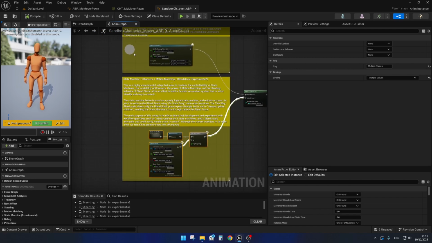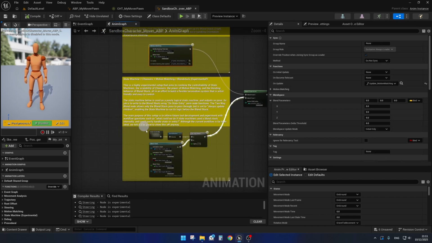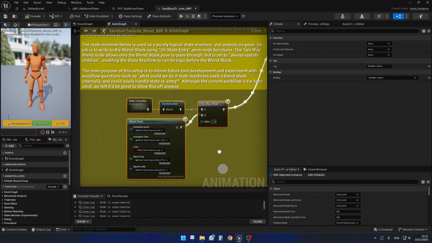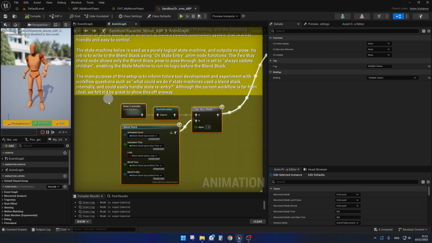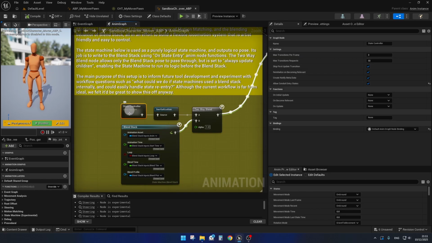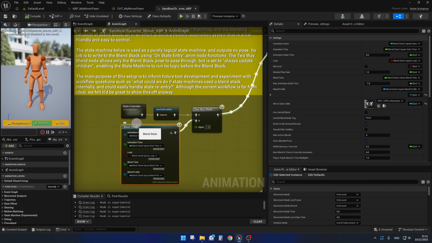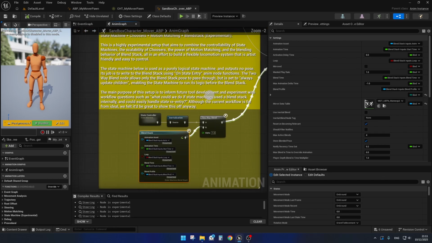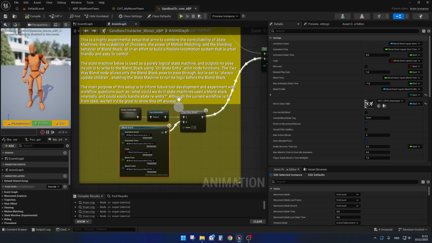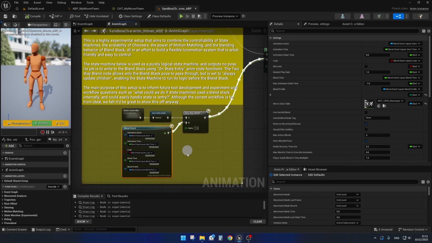There are two setups here, with motion matching and this one, and this is the experimental setup that combines the state machine, blend stack, chooser, and motion matching. And we will look at how it works and then remake it with our simple character. And as usual, you can find the complete project file in the description.